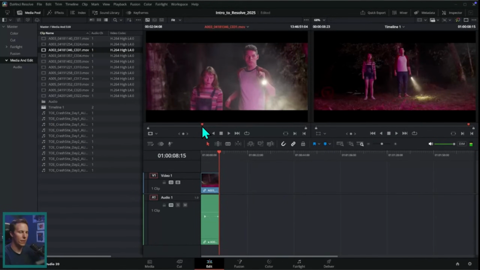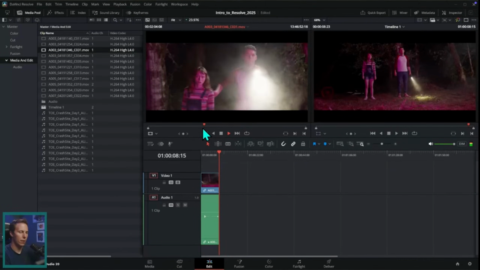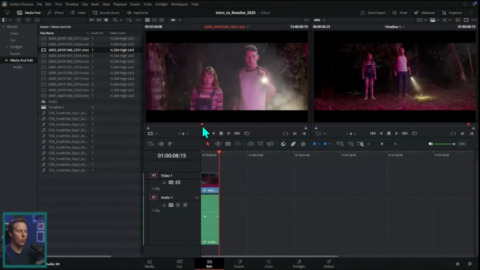We scrub through this, and then let's just play. Great. So yeah, we're right about there. And we want that to start there, so we're going to set an in. There's a few ways to do that. One of them is you can click this button right here, which is our set in button. The other thing you could do would be to hit I on the keyboard, I for in.